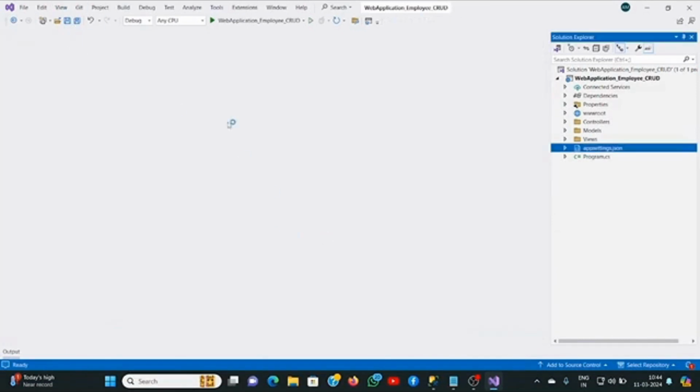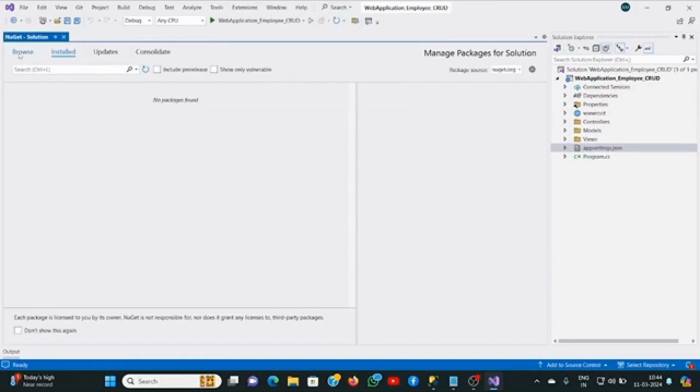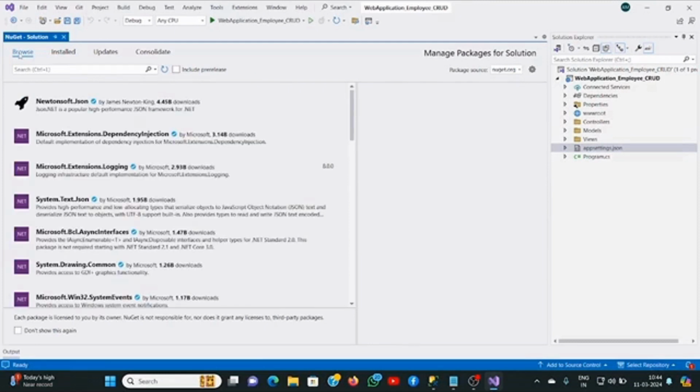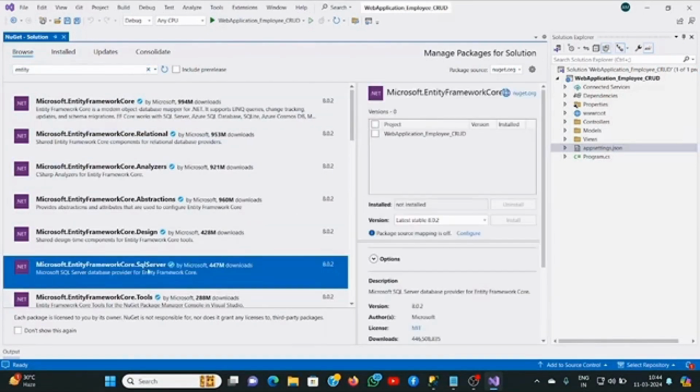Next, install the Entity Framework package. To do this, go to the Tools menu, select NuGet Package Manager, then choose Manage NuGet Packages for Solution. In the Browse tab, search for Entity Framework and select version 6.0.11 of Entity Framework Core SQL Server for our project.